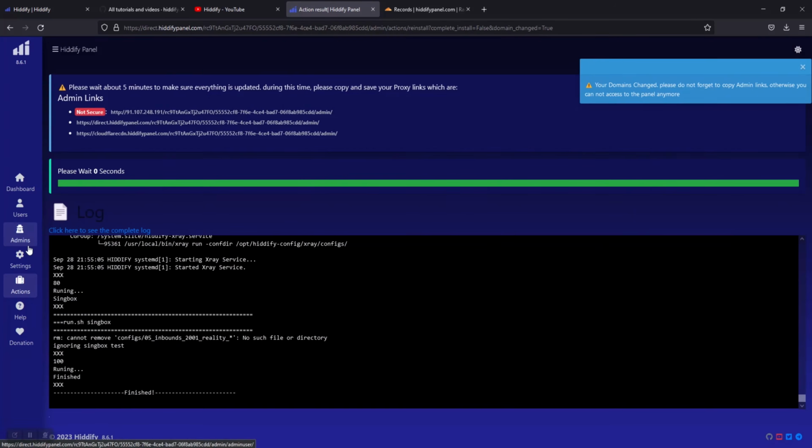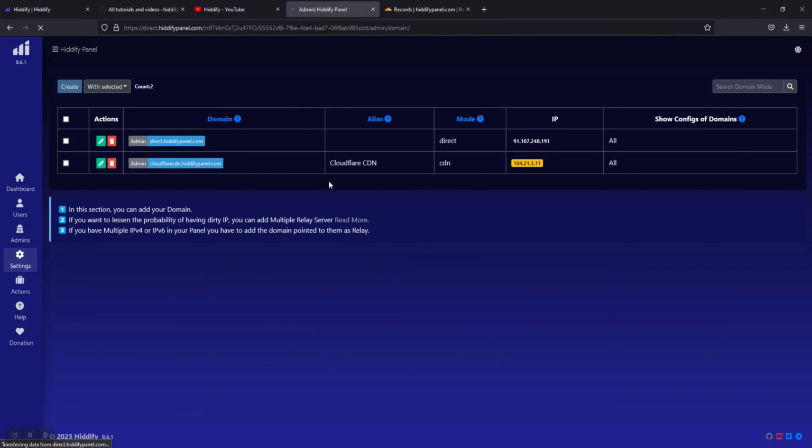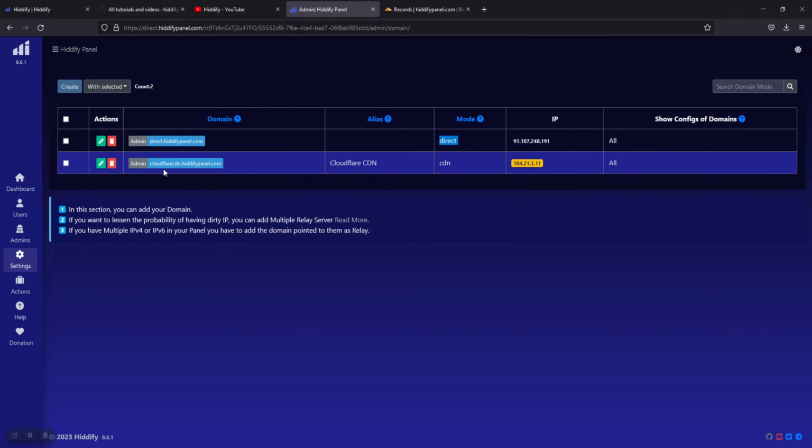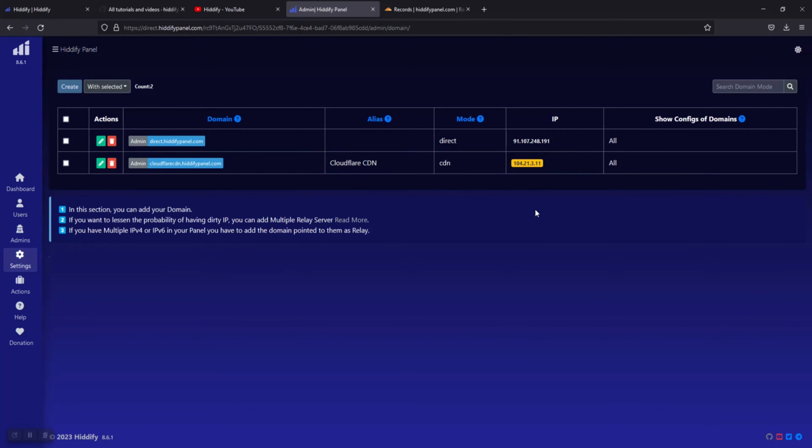So here we have two domains. First one is the direct one and the other one is Cloudflare CDN, which here you can see a random IP of Cloudflare has been set for this subdomain. Okay, let's add a config to see if it works or not.